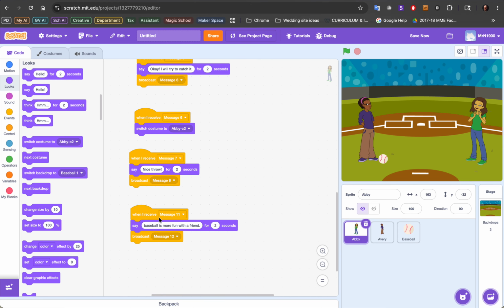Is maybe that last costume change, but also here, can make that capital B. And let's see. Okay, when I see this baseball is more fun with a friend. Okay, let's see this one. Nice throw. Thanks, now it's your turn. Okay. Let's see, move to that spot. So, baseball is more fun with a friend. This is a nice throw. That's fine. I'll leave it like that.